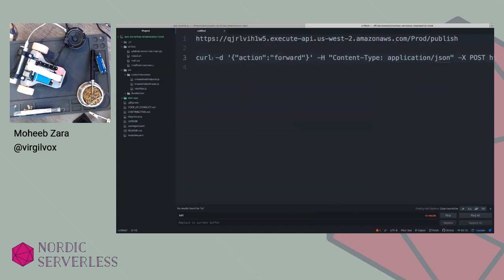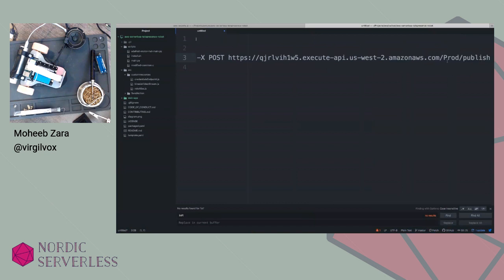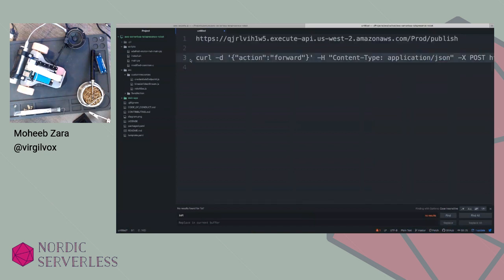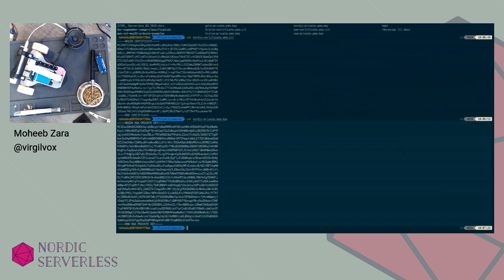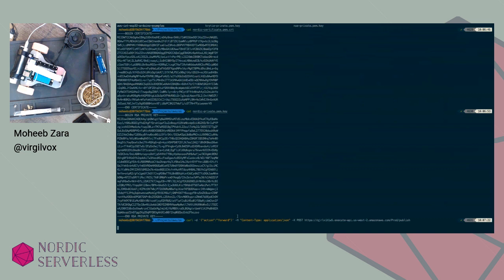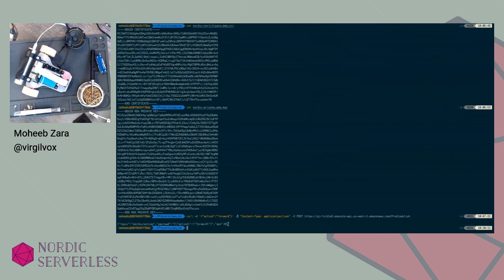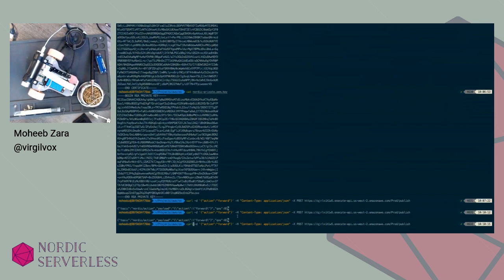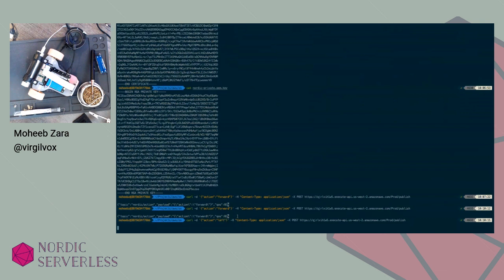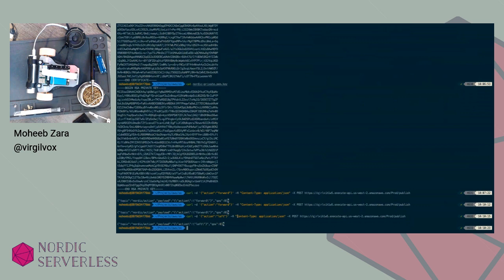So this is going to say post this JSON message, action forward, post it to the endpoint /publish. So I'll do that on my host machine. And we just saw it move, right? So move forward again, and I can change that to go left. Cool, now this robot has an API.